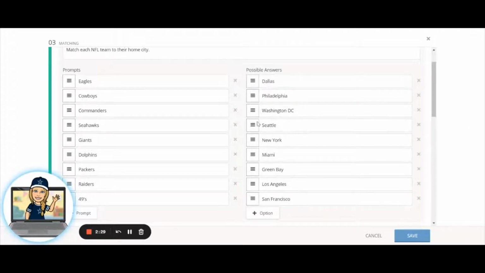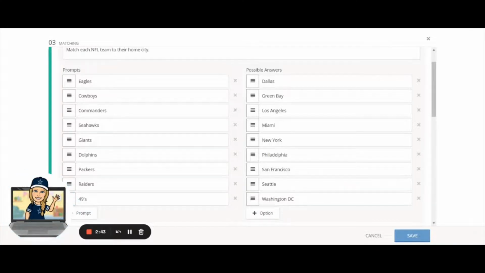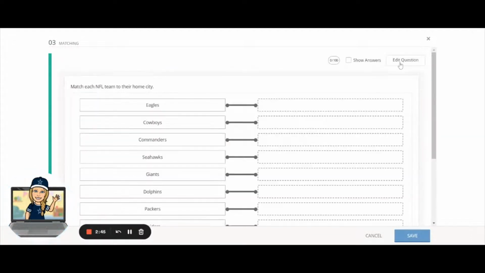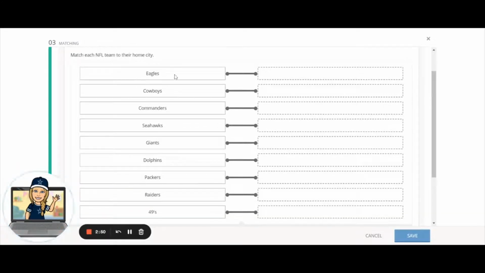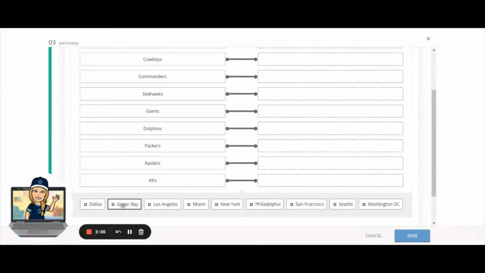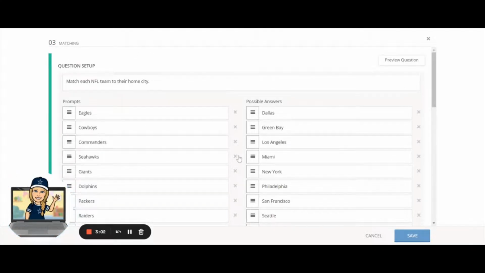For me, I always liked to just put these in alphabetical order, and that helped scramble them pretty well for my purposes. Every once in a while, I thought, that's not very scrambled just by chance. But now I have them in alphabetical order. When I go back to preview that question down below, I can see now Dallas is the first option. Eagles are not in Dallas. Cowboys, the next option here is Green Bay. So these are in alphabetical order down below. It is an unfortunate extra step that you have to take.